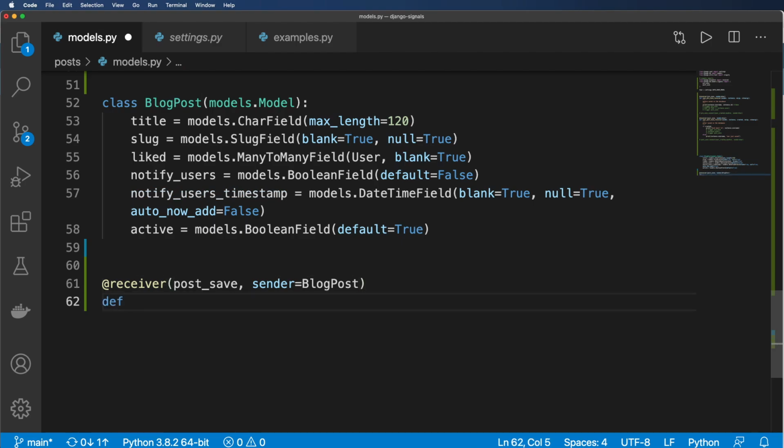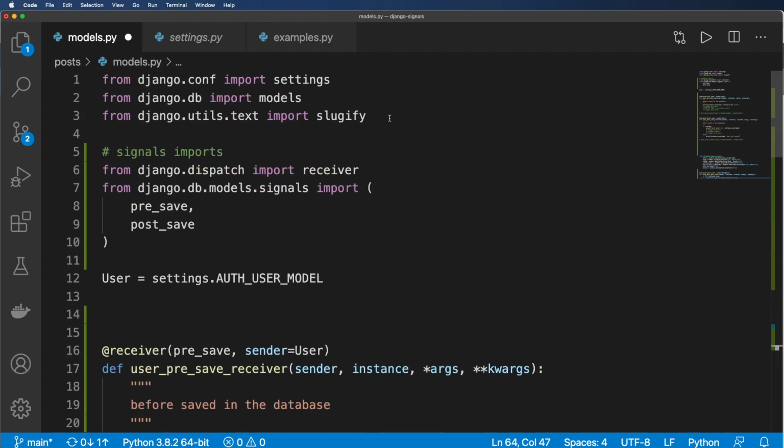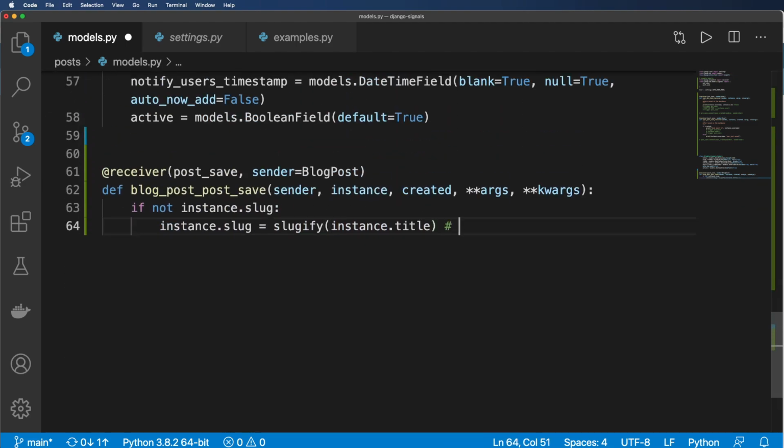And then in this case, I'm going to go ahead and do blog_post_save. And remember, it takes in sender, instance, and created. And then args and keyword args. Okay, so what I can do in here is say if not instance.slug, I can do instance.slug equals slugify of instance.title. Now slugify is a built-in feature to Django. If you're not familiar with it, essentially what it does is say this is my title, and it turns it into this-is-my-title, essentially, which we'll see in a moment.